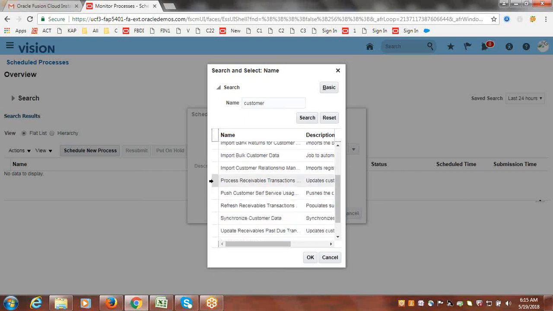Here you could see one job called Process Receivables Transactions for Customer Account Summaries. So this is the first job you have to run. Once you run it, the system will update the customer balances summary table. Once the system has updated it, you have to run another job called Refresh Receivables Transaction for Customer Account Summary, so that the system will display the customer related balances through the function which we have.